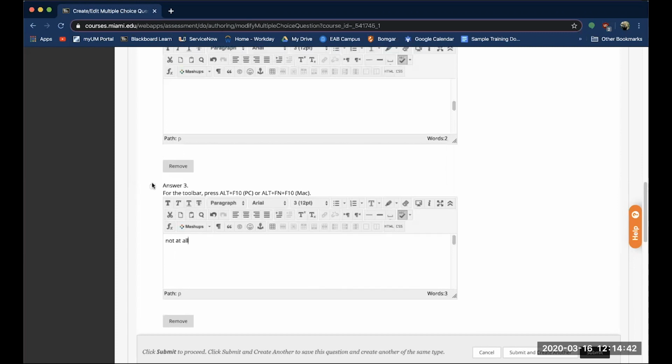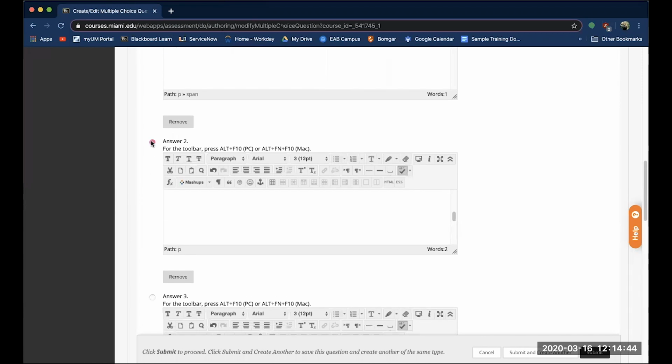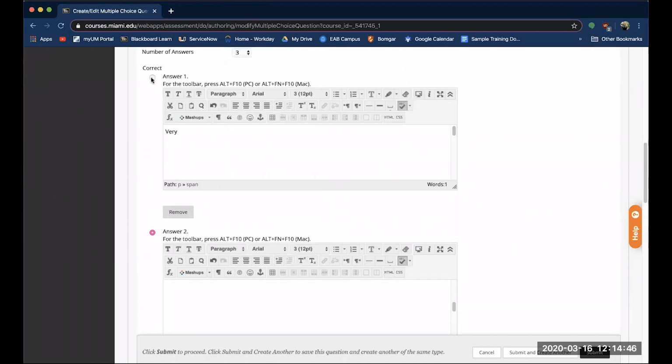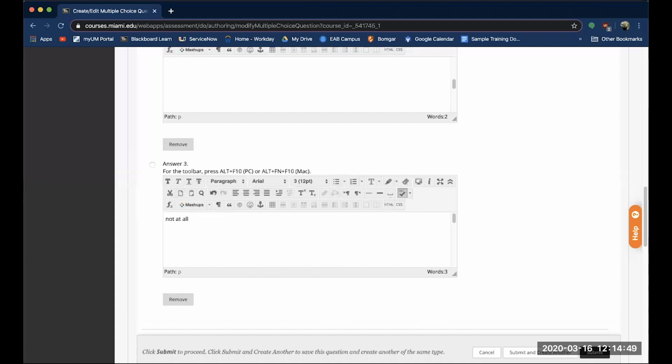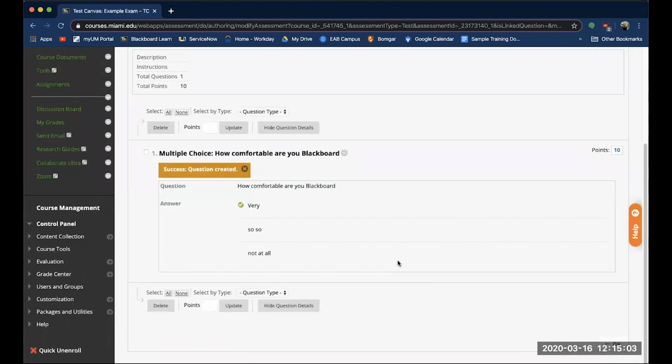To the left-hand side of each answer, you have this little circle, and you can mark which one is the right one. And I'm going to hit submit. I can either hit submit down here or submit and create another one. If I hit that one, it's going to open up a new multiple choice question. So I'm going to hit submit. And it's going to take me back to the list.